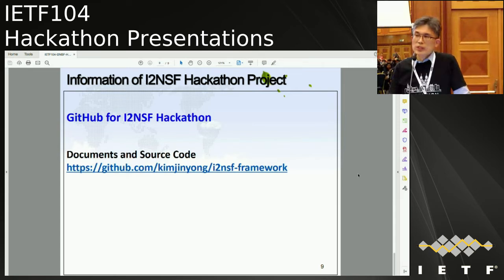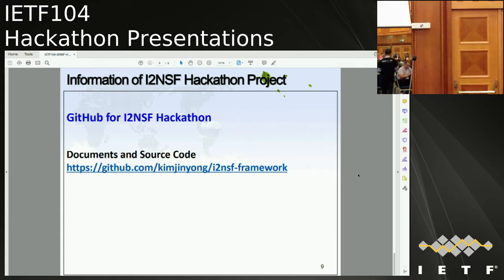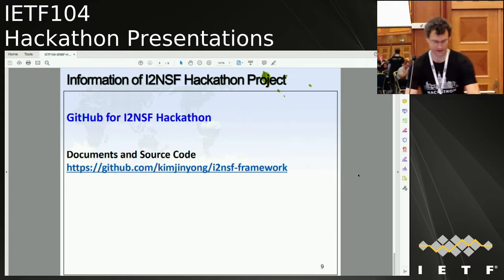So we uploaded our code to GitHub. You can access it. Tomorrow at the Happy Hour demo, we can demonstrate. Thank you for your attention. All right, thank you.